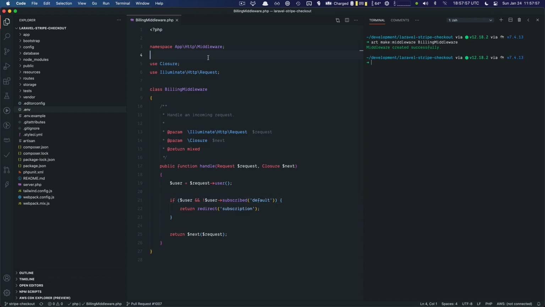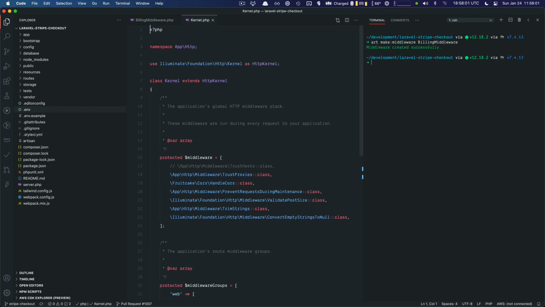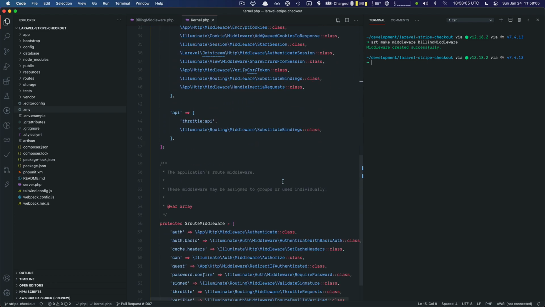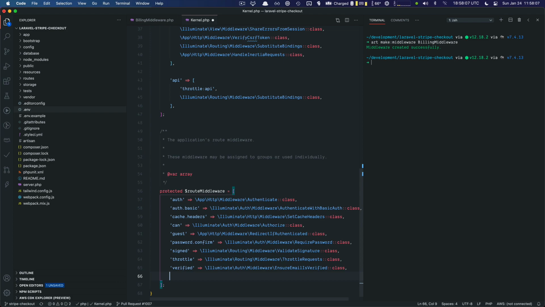All right, so we've created the middleware, but now we need to add it to the kernel so that we can actually use it. So we'll open Kernel from the HTTP folder, and we'll go to route middleware at the bottom here. We'll call it billing, that we'll use in our routes file, and it'll be assigned to BillingMiddleware.